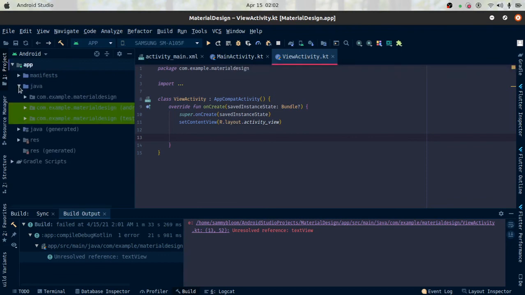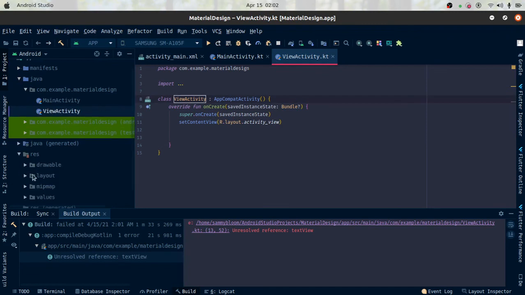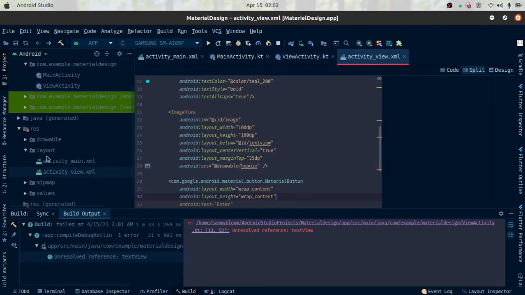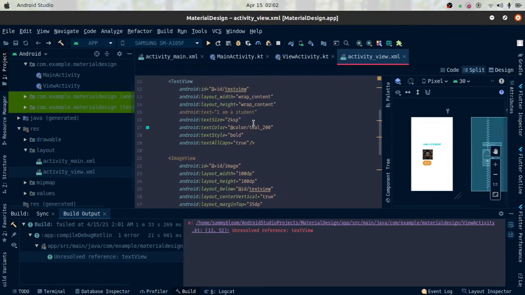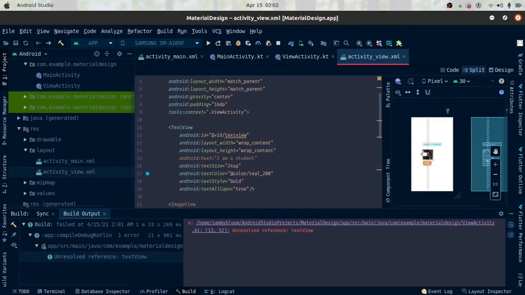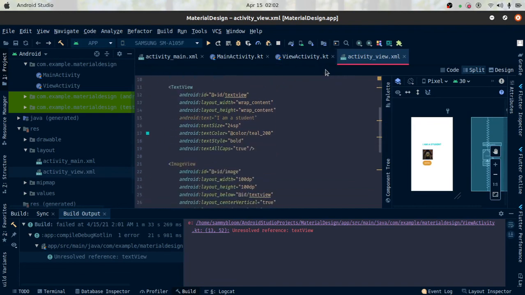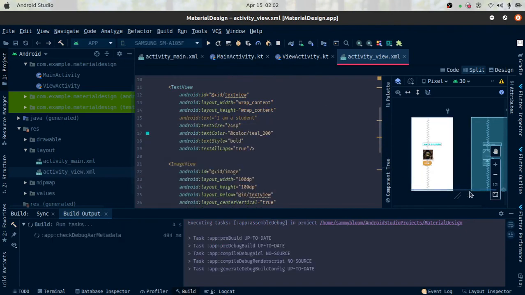So I will go to my view activity, to the layout file for the view activity. I want it to be just this, okay. So I'll run it again. Hopefully I don't get any errors.